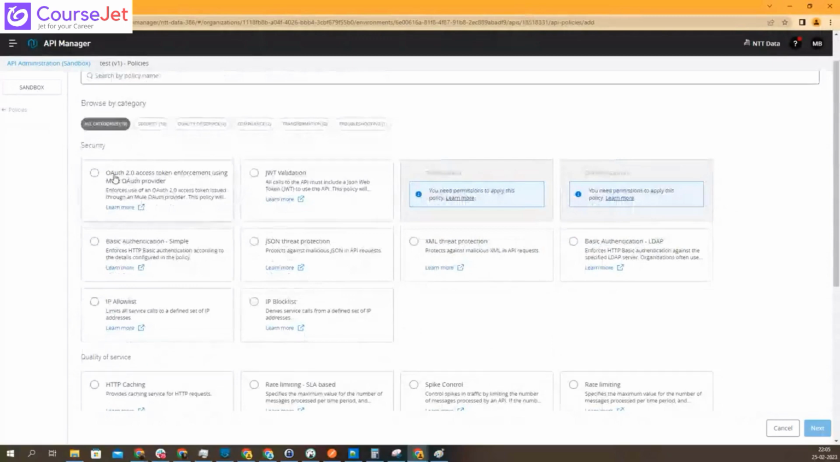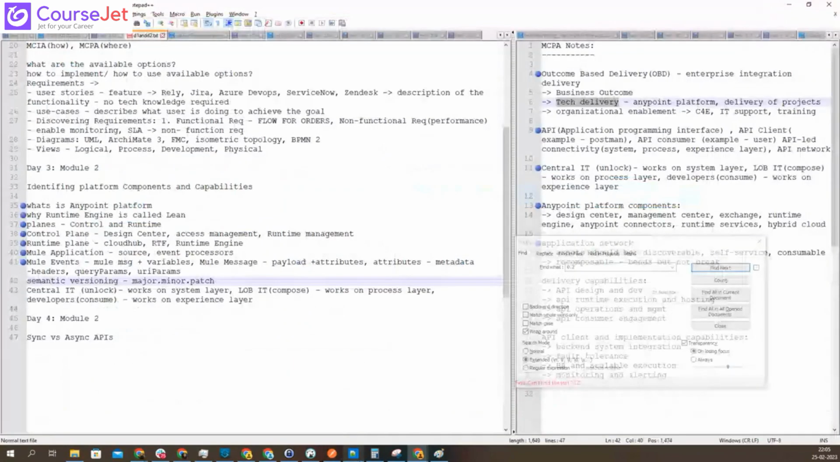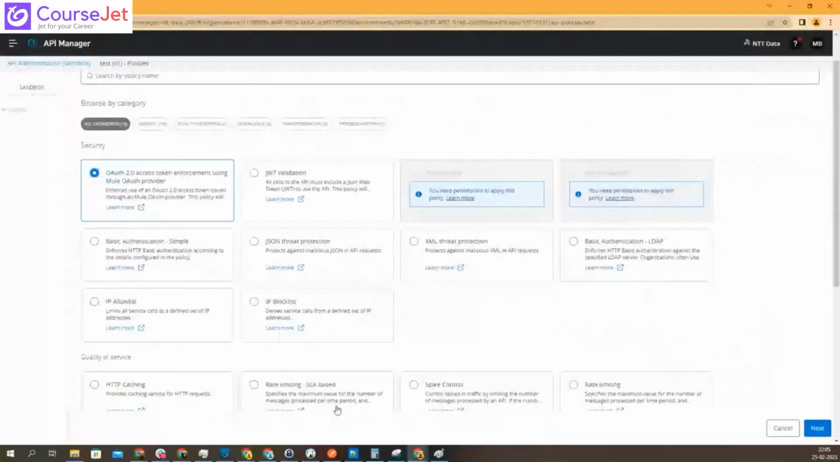The first one is OAuth 2.0. You know what OAuth is? Yes, tokenization. We are creating a token. This is for security purposes. This is for authorization. Do you know the difference between authentication and authorization?